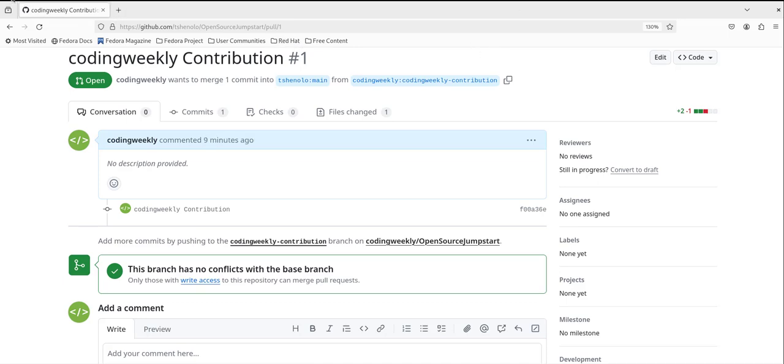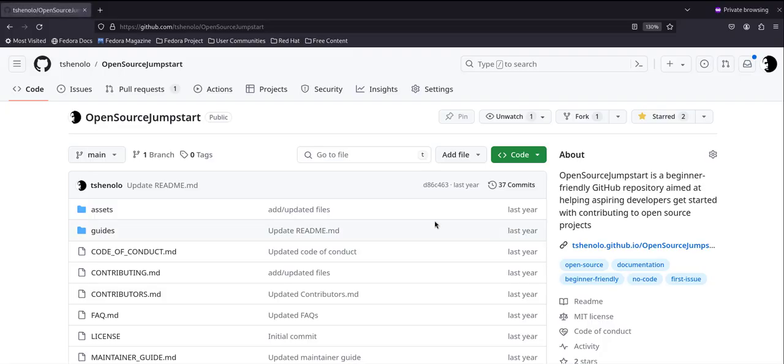After submitting a pull request, the project maintainers will review and integrate your contributions.